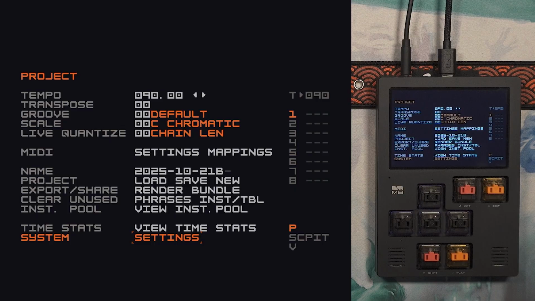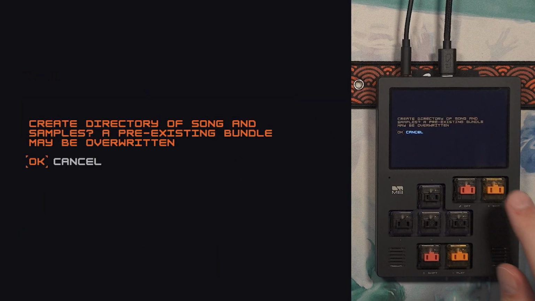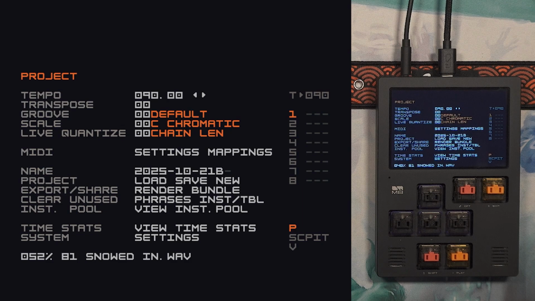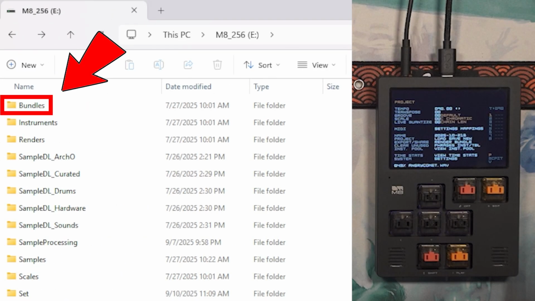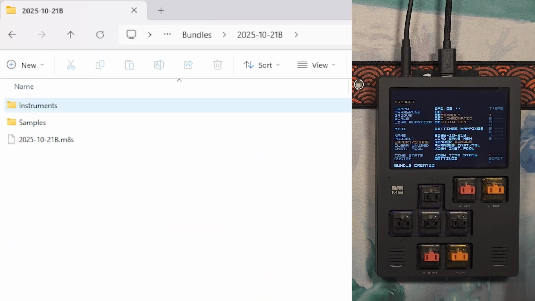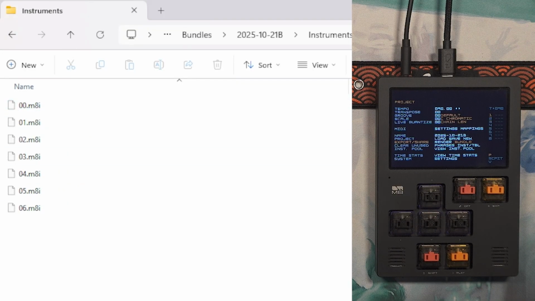So saving a project is great for everyday use while you're still working on your songs. But once you're at a point where you want to archive your work and not have to worry about any broken sample file paths, it's a good idea to save the project as a bundle. So to save your project as a bundle, just go to the project screen and then under the export/share option, select bundle. A bundle is essentially a self-contained version of your project. When you save a bundle, the M8 creates a new folder inside the bundles directory on your SD card, and that folder contains three things: the project file, a folder with a copy of every sample used in the project, and a folder with all the instruments referenced in the project. This setup makes bundles ideal for archiving or sharing.